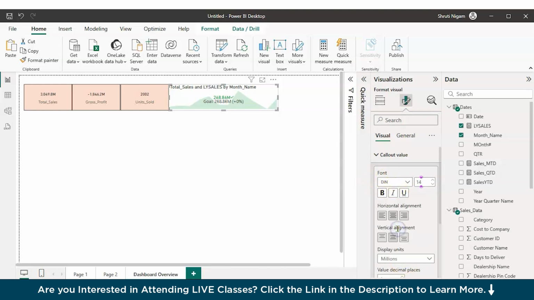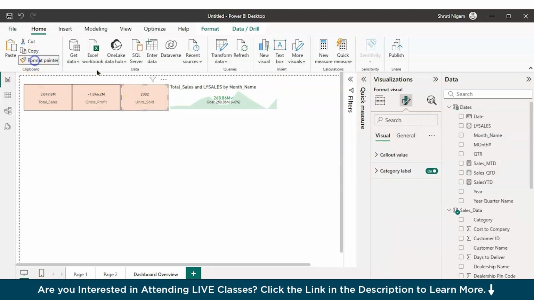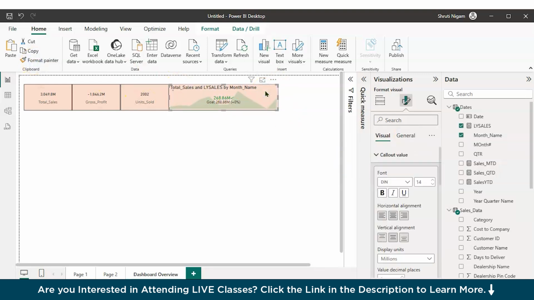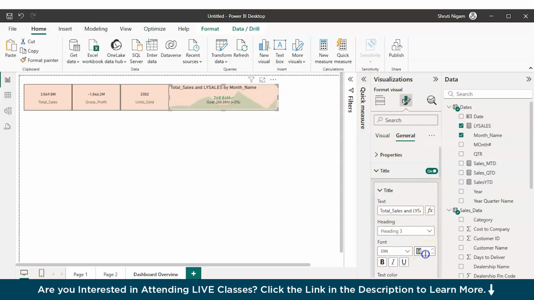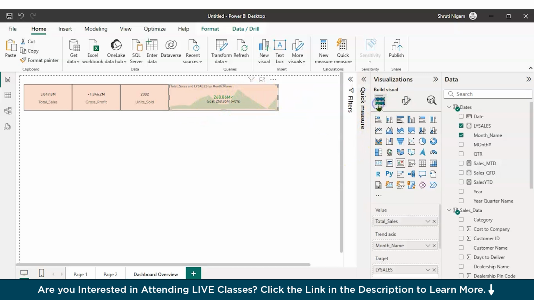We are fixing the display on its callout values. You can use Format Painter. With colors here, we can see whether we are above the goal target or not. The target currently that we have here is our last year sales.